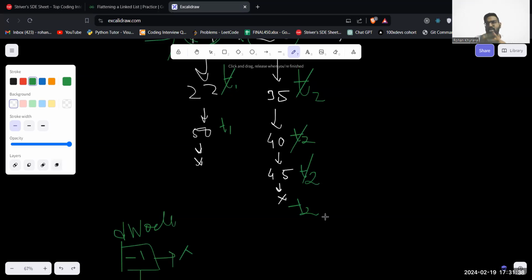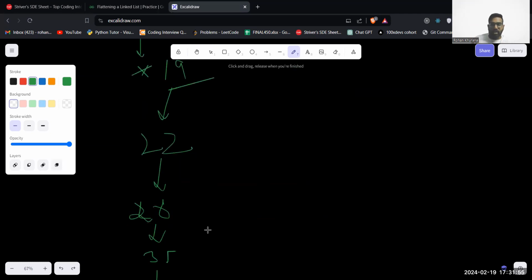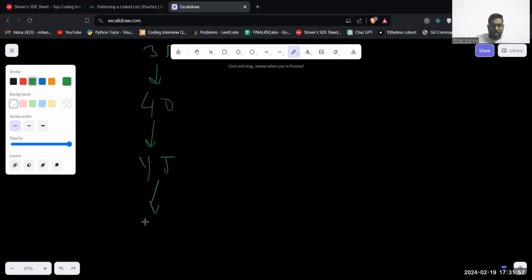Because I know that it is in sorted order, if this 45 was not greater than this T1, how will all the other elements left in T1 be smaller, right? So that is why we just simply join T1. So joining T1, that means we have 50 and then we have null.